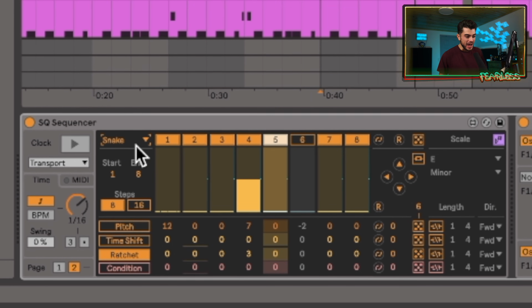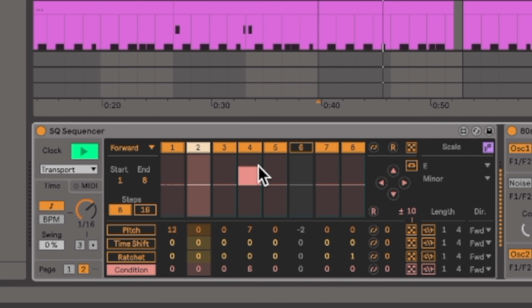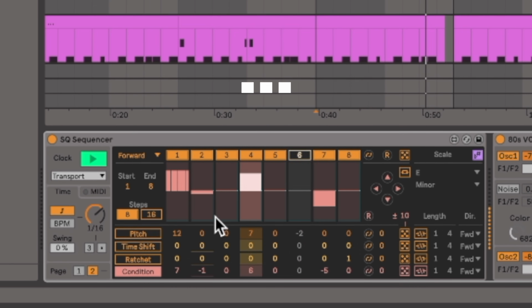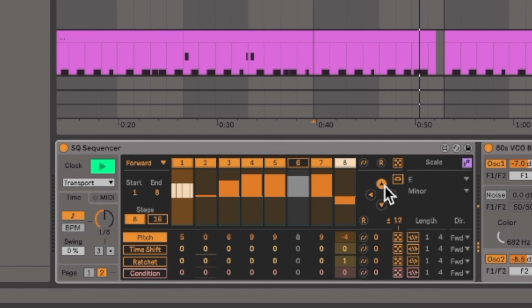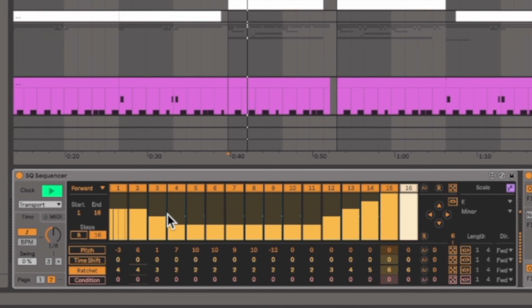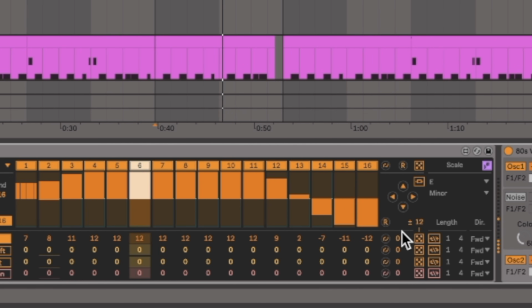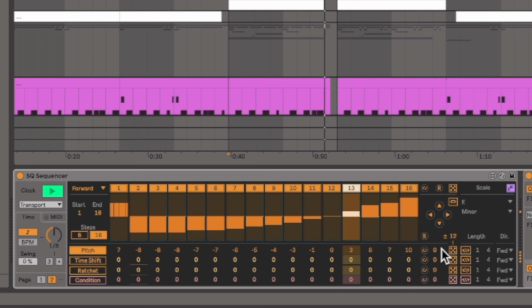Yo, this snake one is absolutely ridiculous. This thing is honestly too much fun to play around with. Let me show you how you can use MIDI to control this.